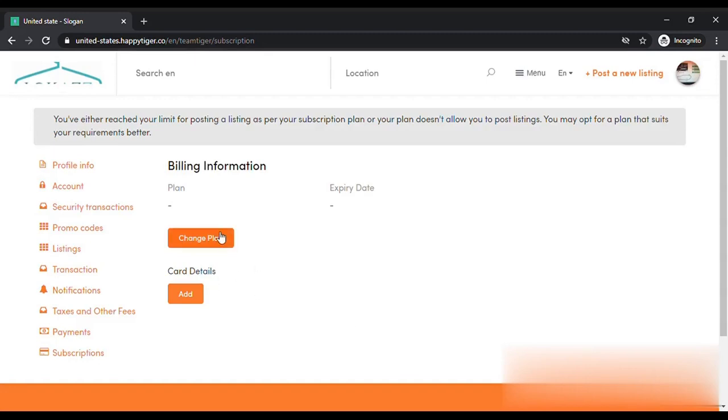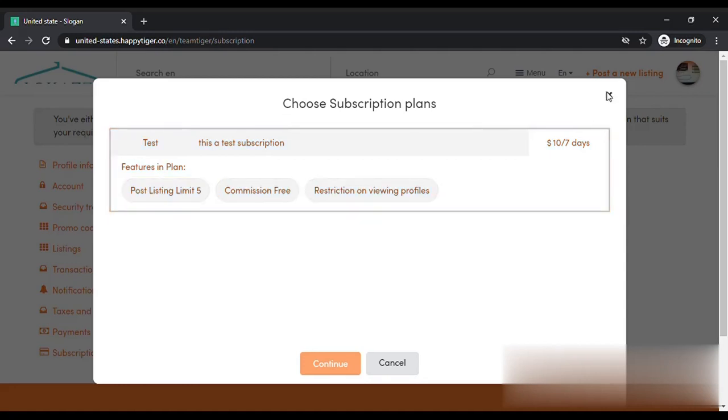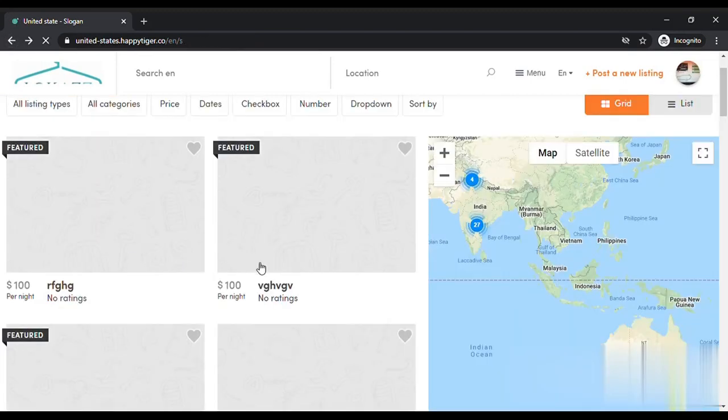Basically, all the options given here will be applied to any subscription plan you form. So if my user is going to buy a $10 plan, he is able to post listings up to 5, then he is not liable to pay any commission to the admin of the platform. Also, he will not have any restrictions on viewing profiles, while a normal user will. About that restriction, let me show you.